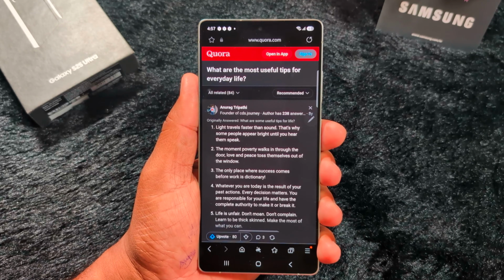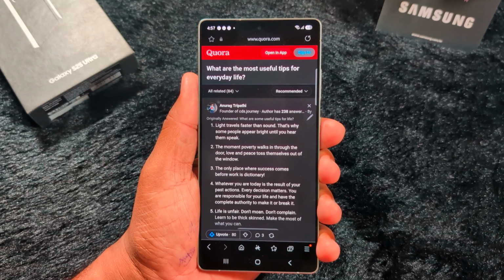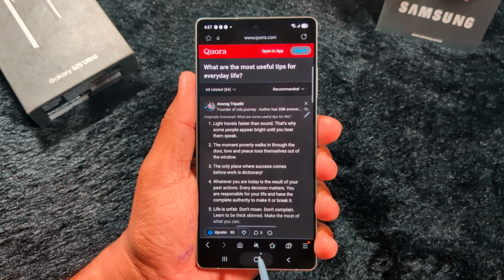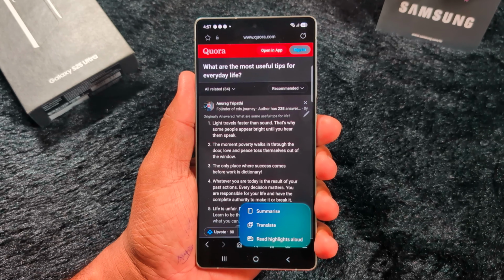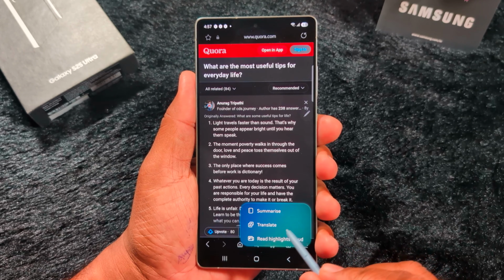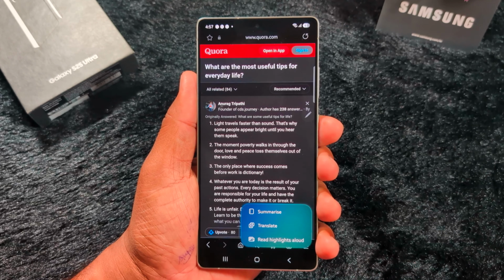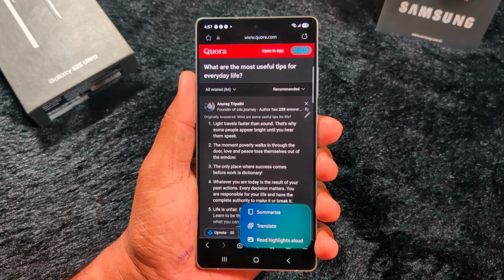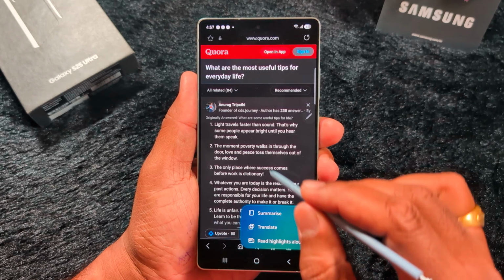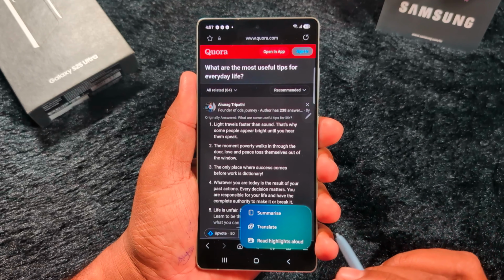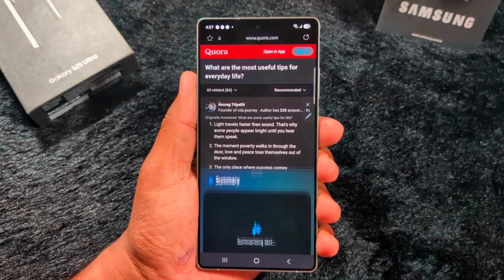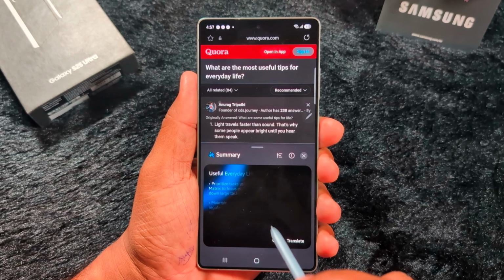In the latest Samsung Galaxy AI or any other Samsung device, at the bottom middle you can find the Galaxy AI icon. So tap on it. When you tap on the Galaxy icon, you can see the summarize option, translate option, and read highlight aloud. So you can use this feature. Tap on summarize to automatically create the important points. Now it will automatically summarize this.